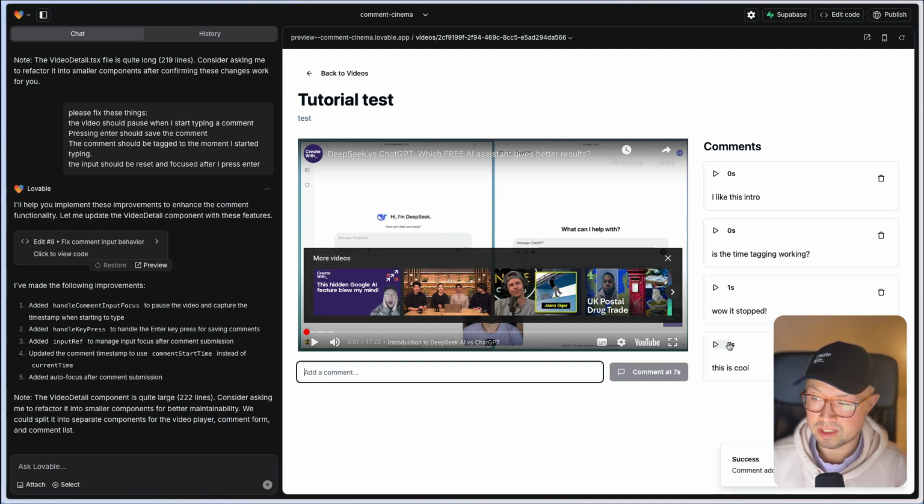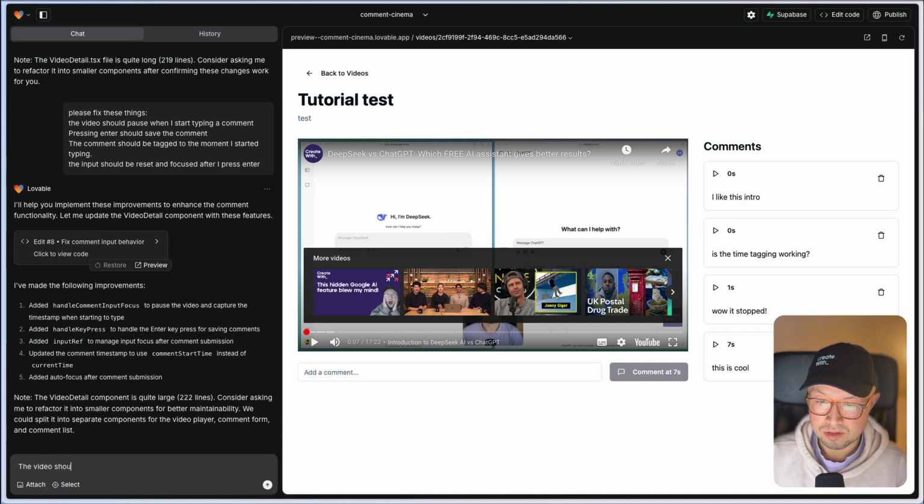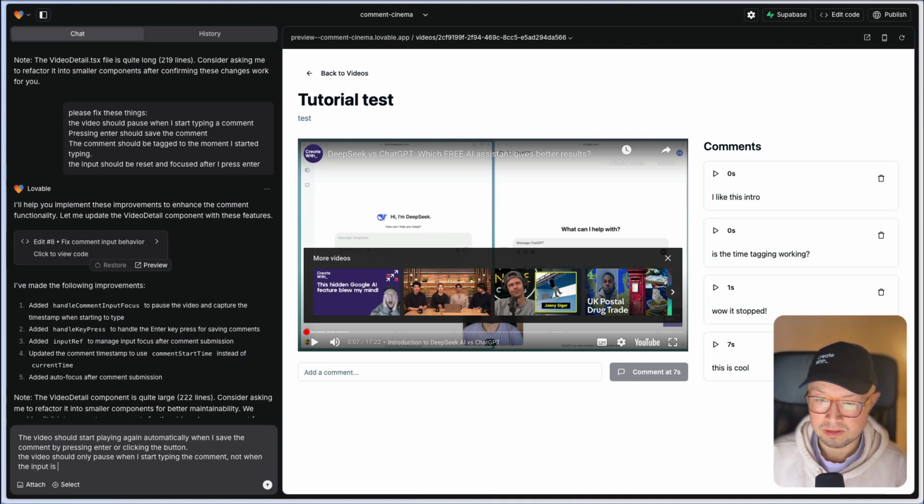Okay, so the time tagging is working. It is pausing, but it's pausing when I click in the box, not when I start typing, which is slightly different. And I also forgot to say the video should start playing again automatically when I save the comment, pressing enter or clicking the button. The video should only pause when I start typing the comment, not when the input is focused.